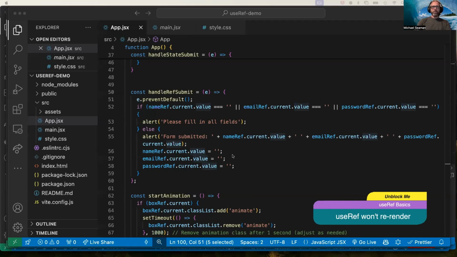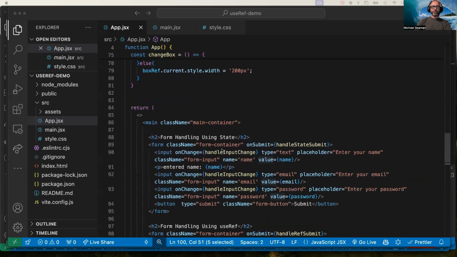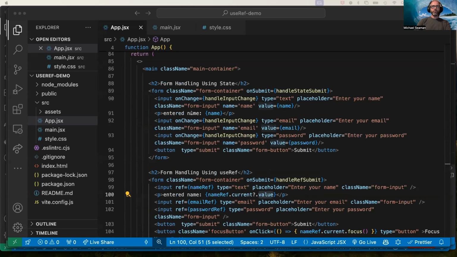The reason I said that it might not be a good idea to handle the form state using useRef like this is that at any point, if you need some kind of reaction to occur in the UI, you won't be able to do it if you're using useRef. For example, I've uncommented this paragraph tag here. If I wanted to display the currently entered name right below the name input field, I would do it like this. If I were using state, I would simply just render the value of the state variable name.